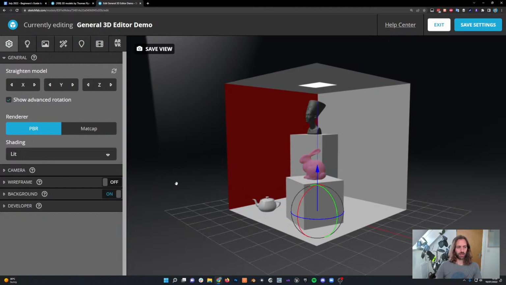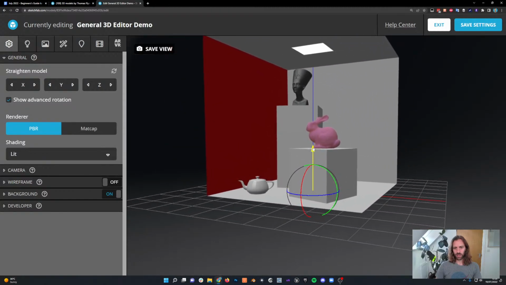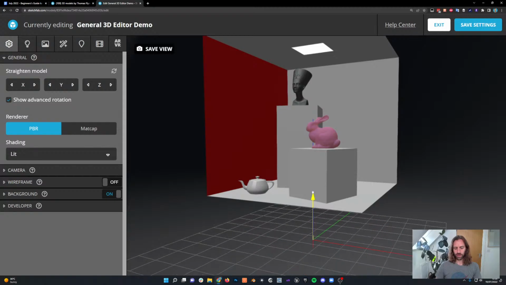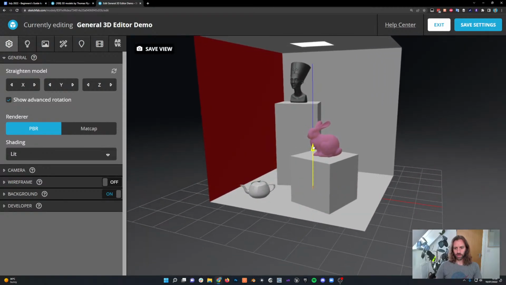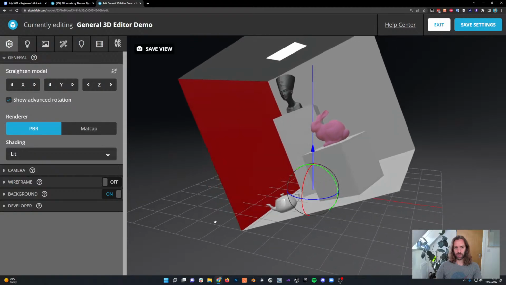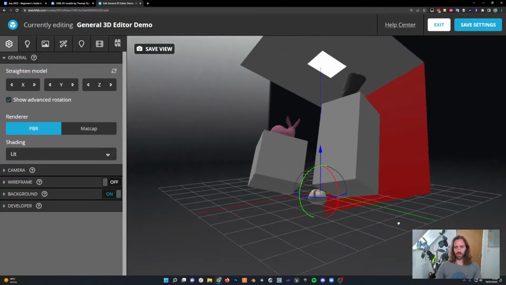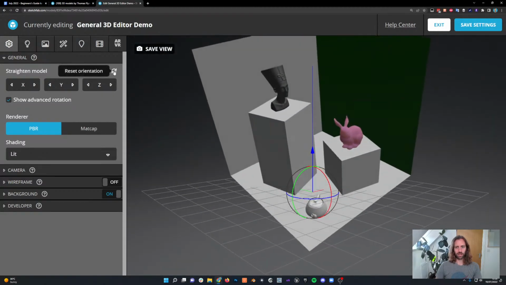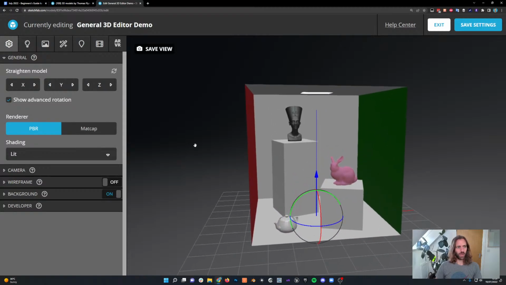If I check this box, we can show advanced rotation, and this helps us make kind of small adjustments. We can adjust where the kind of the floor is in our scene. You can see how it goes over the floor of my box here, or we can have it just underneath. We can also make small adjustments to the orientation of our 3D model as well. And again, if it all goes wrong, we can reset with the little button here and double click.